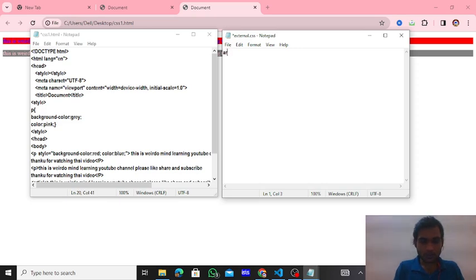So I will write article and save that property: background color, and here I will write yellow, and semicolon. Color equals red. Text align.